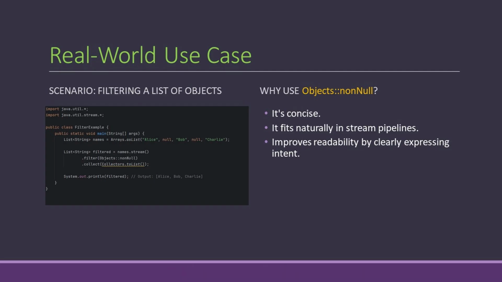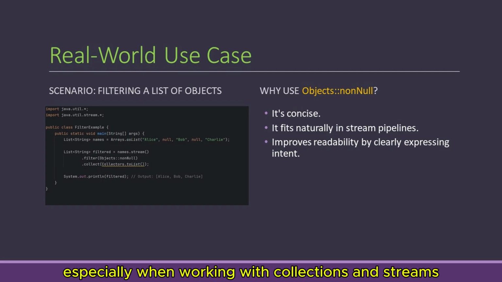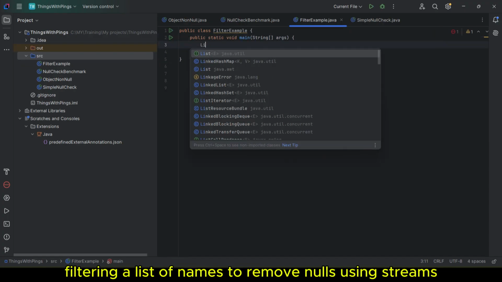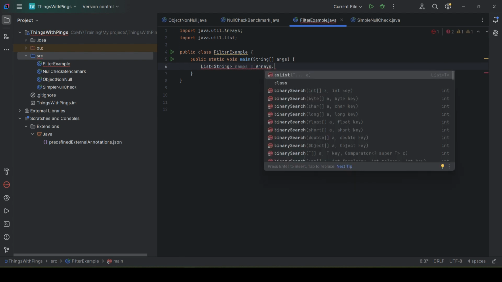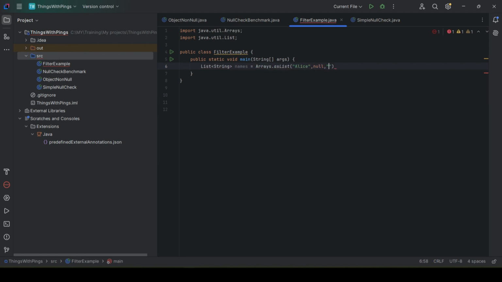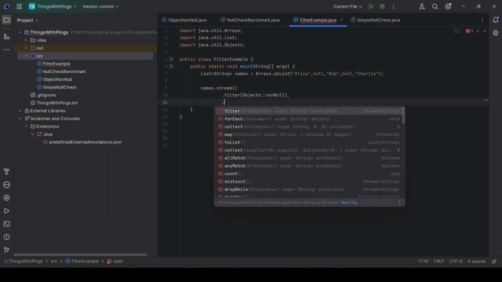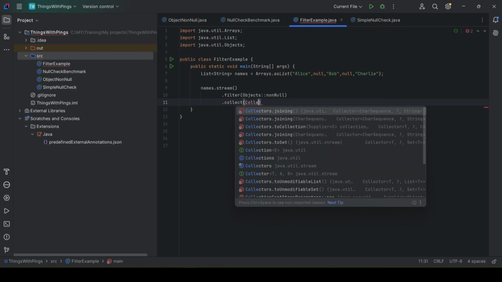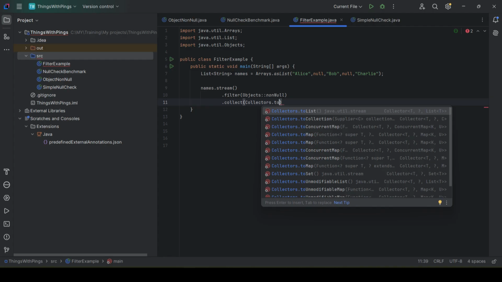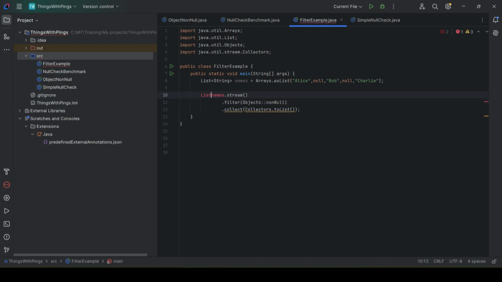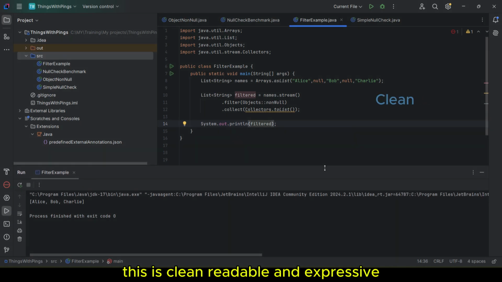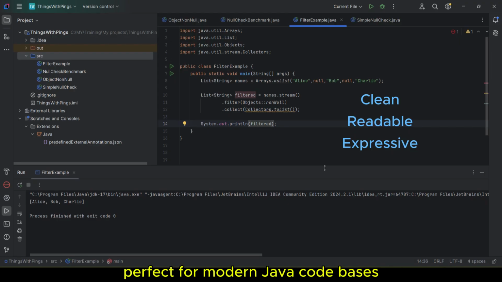But performance isn't everything. In real-world scenarios, especially when working with collections and streams, Objects.nonNull shines. Here's an example: filtering a list of names to remove nulls using streams. This is clean, readable, and expressive, perfect for modern Java code bases.